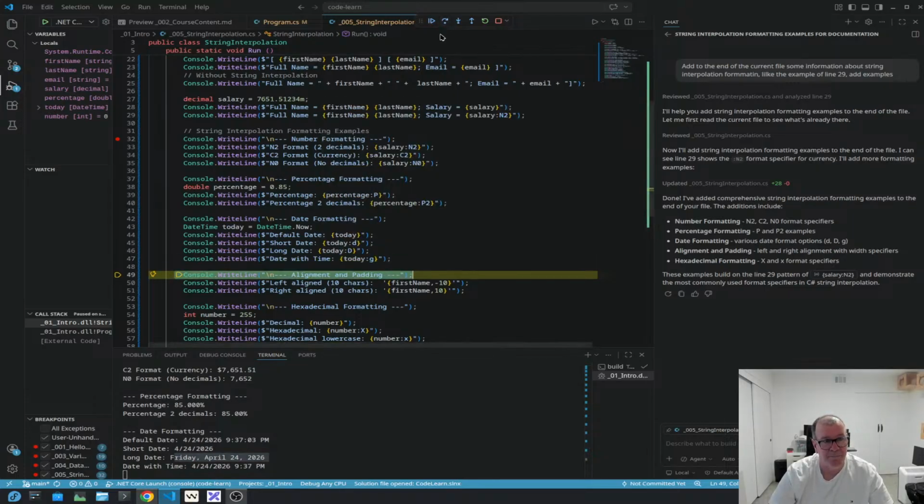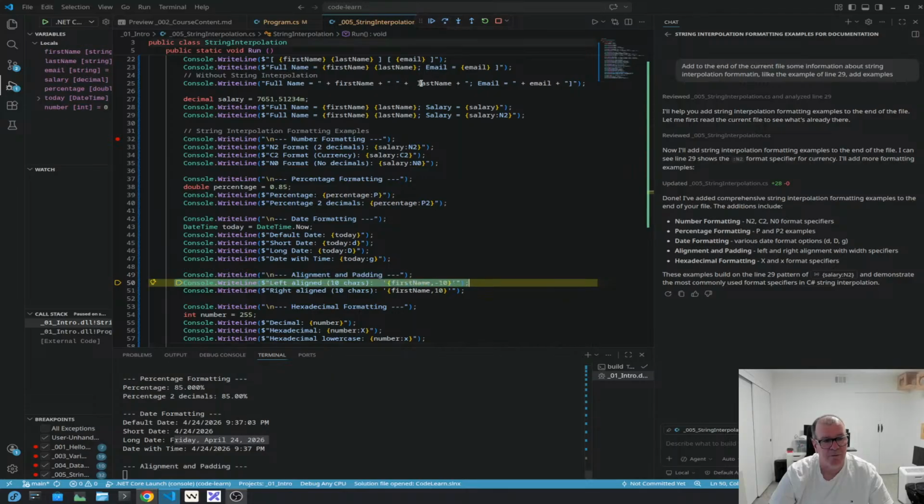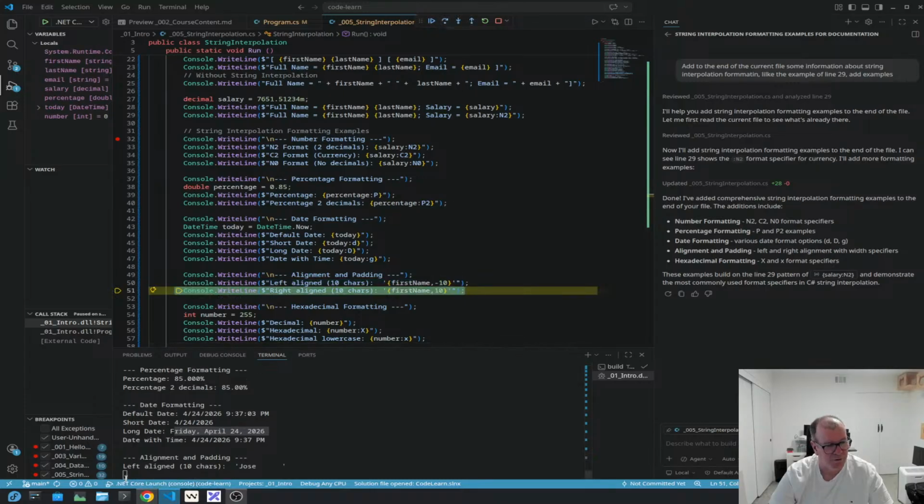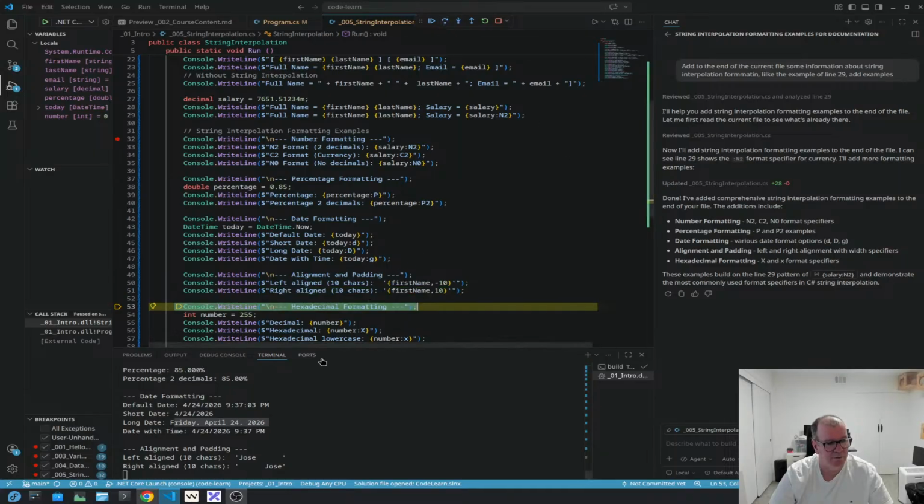And there is some padding format as well. So this one here, left align 10 chars. So if we do this, do you see that it is aligned on the left and 10 chars? If we do the other one, it's on the right. So it depends how you want to align your text, that is going to help you.